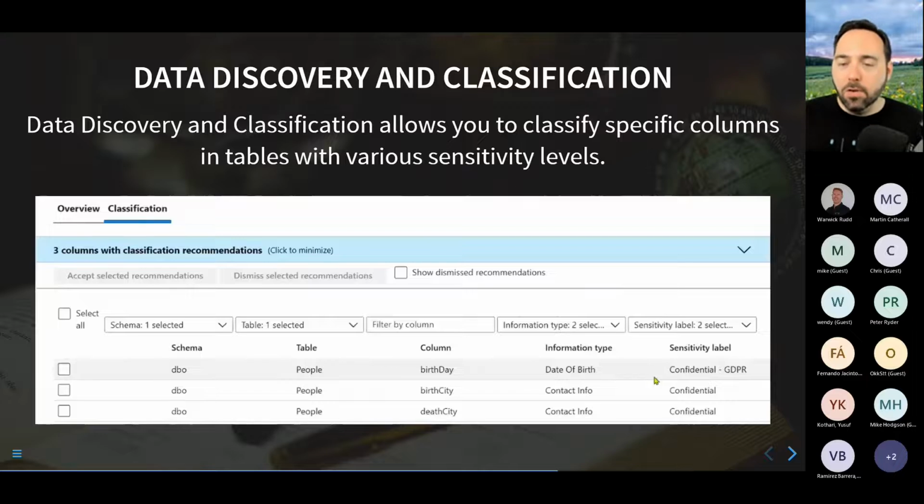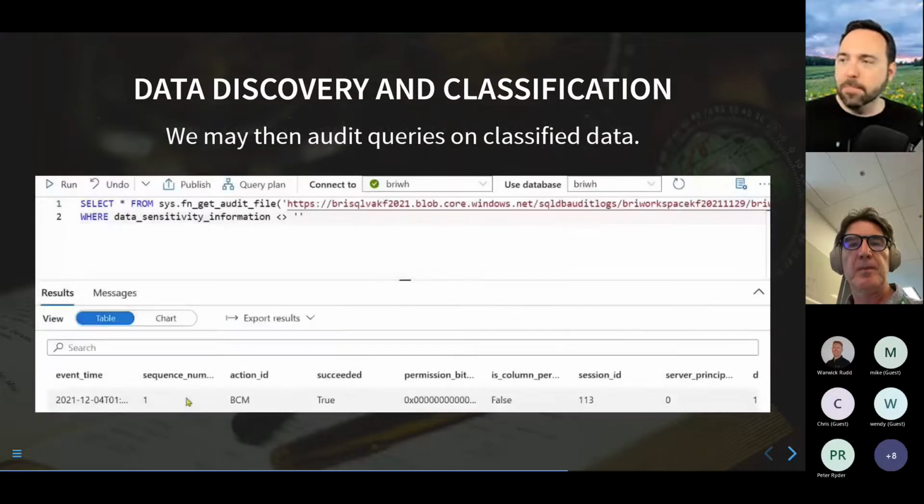In addition to that, you can make your own sensitivity judgments, which means I might say, actually, city of death is not sensitive information. That's public info. So I could change that if I wanted. But, you know, you missed this column here because it had a weird name, but I know that it has sensitive data in there. So we can control the results of this.